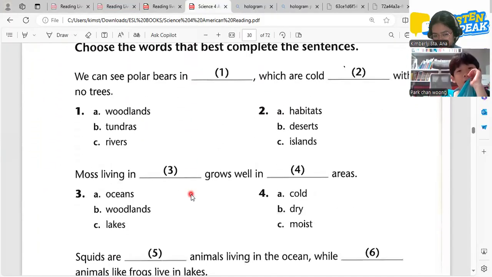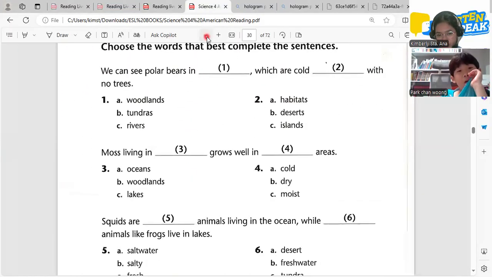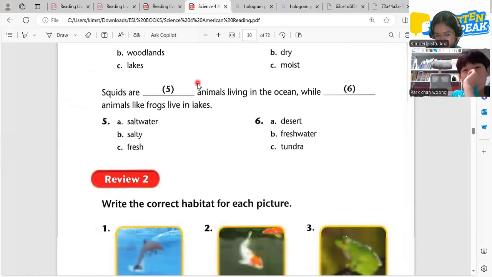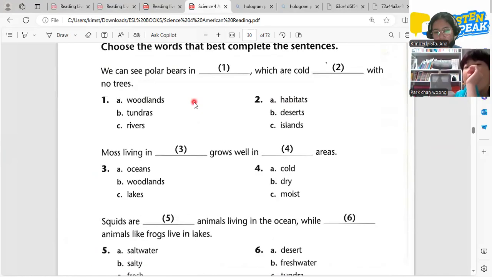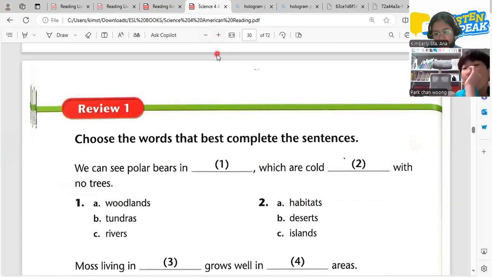Now we have this one. We will use the words that we learned a while ago to complete these sentences together. Can you help me with number one? Number one. B.